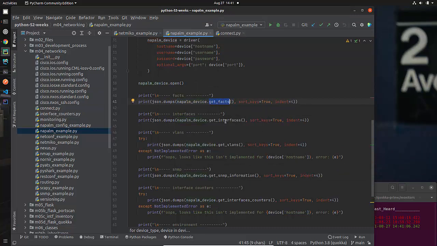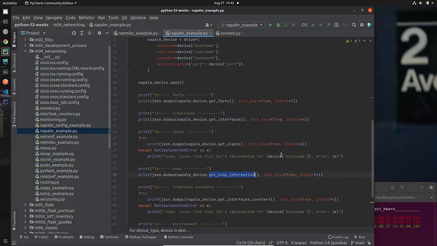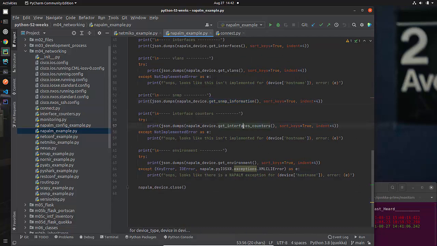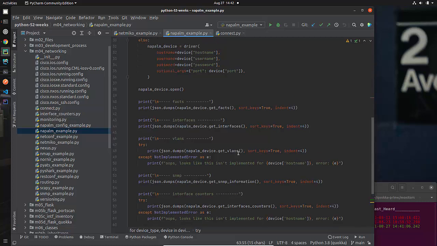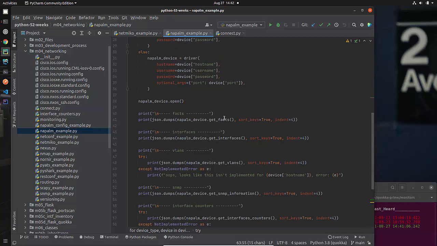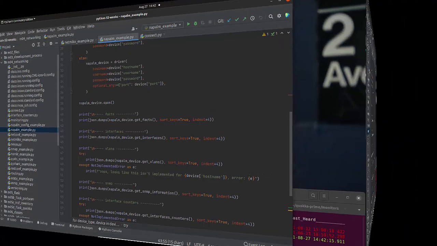And so I can say get facts. I can say get interfaces. That gets me the interfaces. I can say get VLANs if that's supported. If it's not, then I'll have an exception. Get SNMP information, get interface counters, and the last thing that we're going to do is get environment. Now, some of these are implemented for all devices, some of them are not. So when we watch this run, we'll get to see which ones are actually implemented.